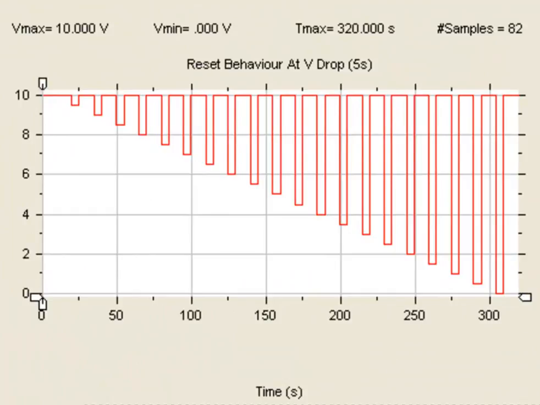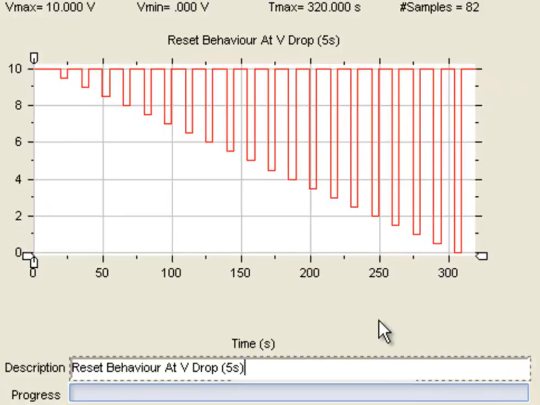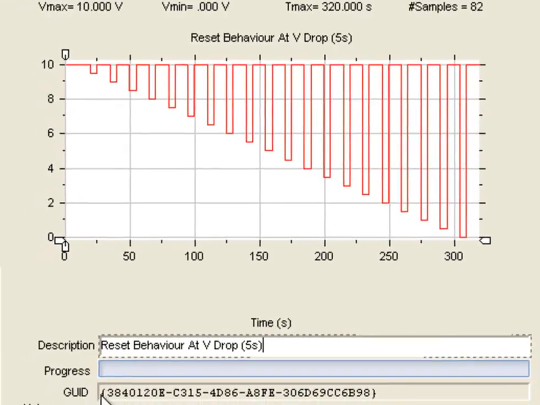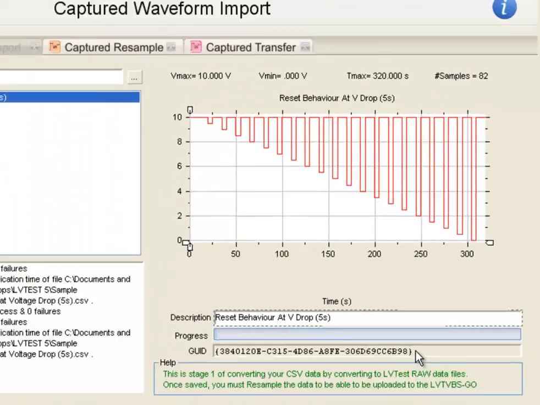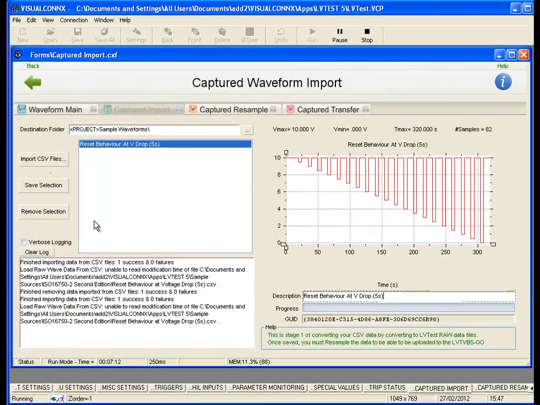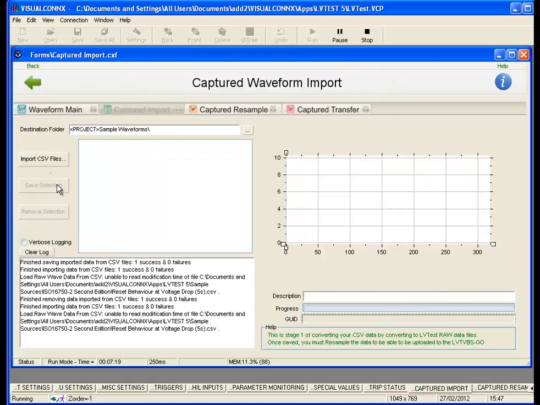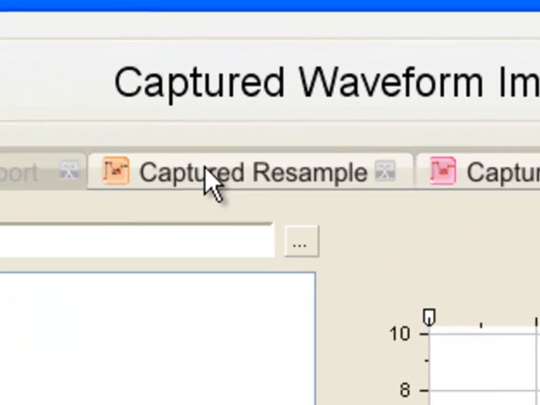If you wish at this point, you can change the description if you forgot to do so in the CSV. Also notice the globally unique identifier that is given to this waveform. This identifier will make sure that similar waveforms on other units will not have the same name. To load the data onto the PC, press the Save Selection button, and now go to the Captured Resample tab.